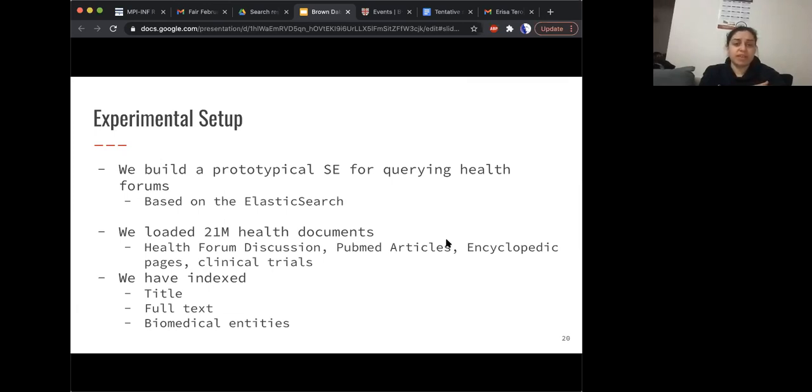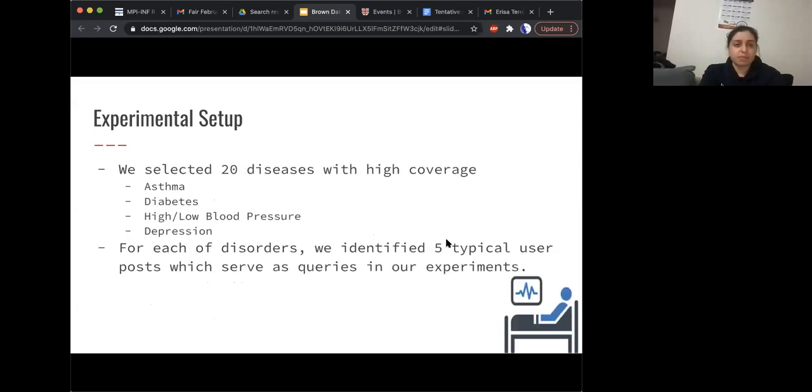For each document, we have indexed the title and the full content of the document, and we have also annotated each document and extracted all the biomedical entities that are mentioned in it. For testing purposes, we have selected 20 diseases with high coverage, including asthma, diabetes, blood pressure, depression, etc. For each disease, we have manually identified 5 typical user posts, which serve as queries in our experiments, making a total of 100 test queries.